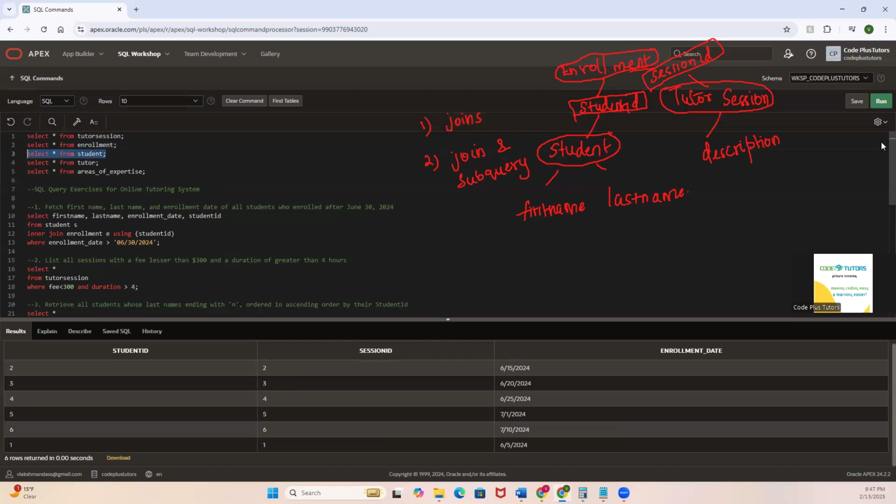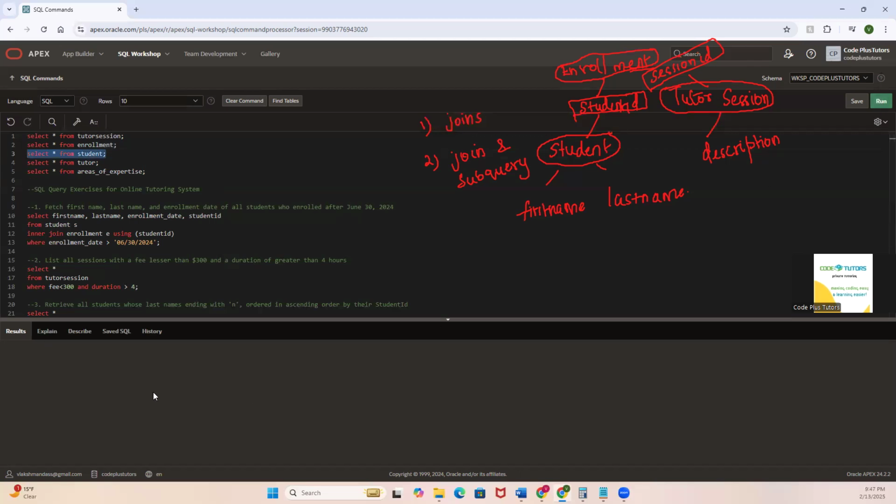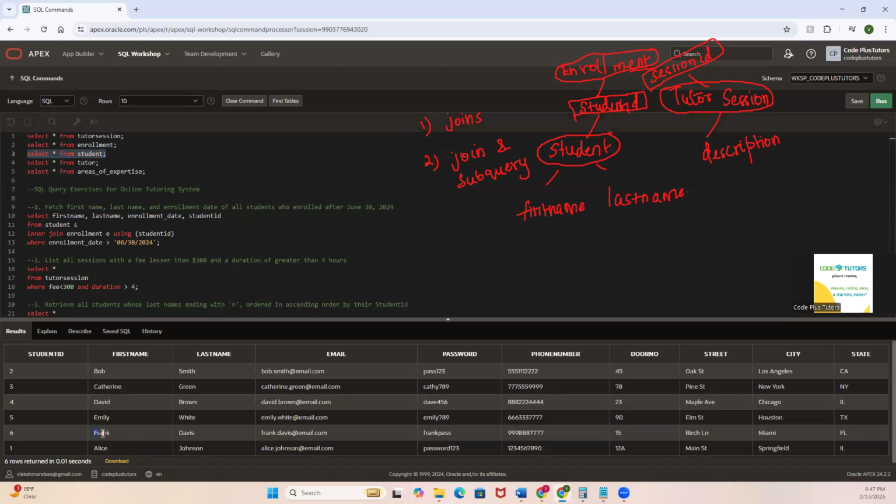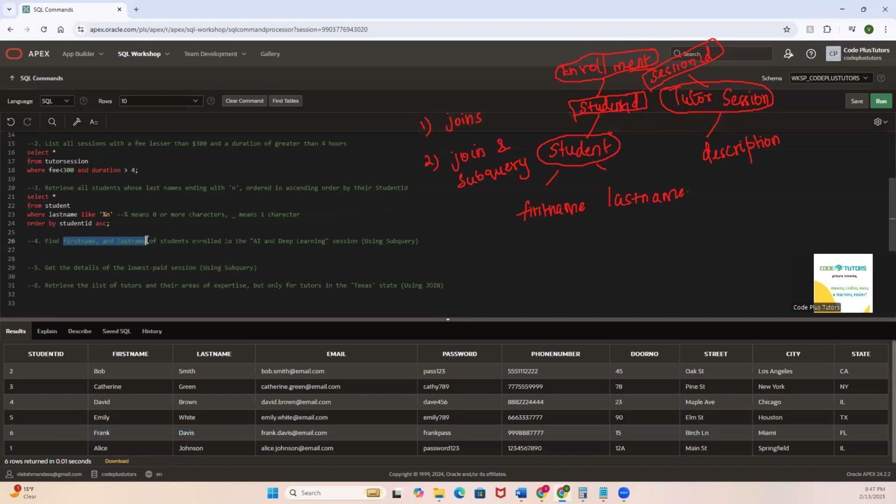So now we have to backtrack to the student table, and now student 6 is Frank Davis. So in our question, since they are asking specifically for the first name and last name of the student who is enrolled in this session, the output should be Frank Davis. Is that clear to you? Fine. So now let us see how to do the subquery and join combination. Are you ready for it? Okay, perfect. So let us do that.